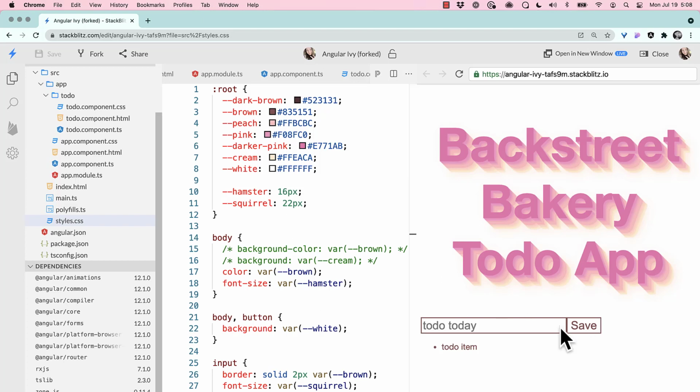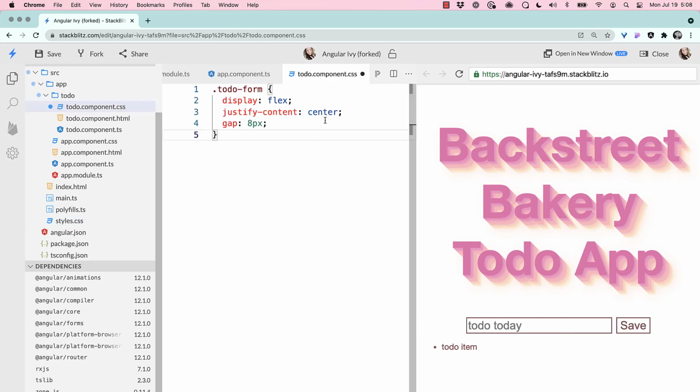But I want to center our to-do form. So let's go ahead and give it a display of flex, justify center, and a gap so that it's centered on the page nicely. I'm much happier with that.